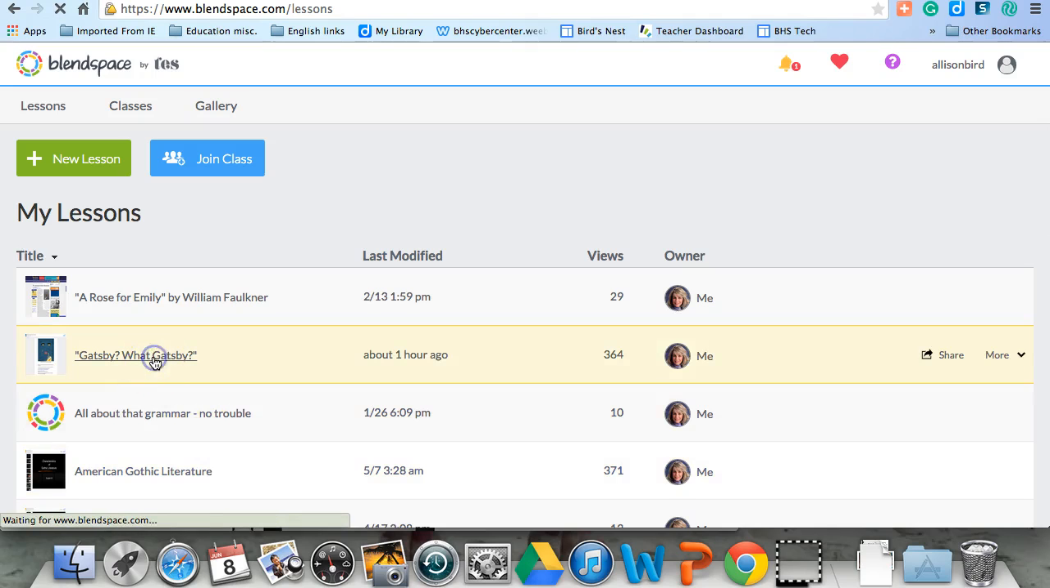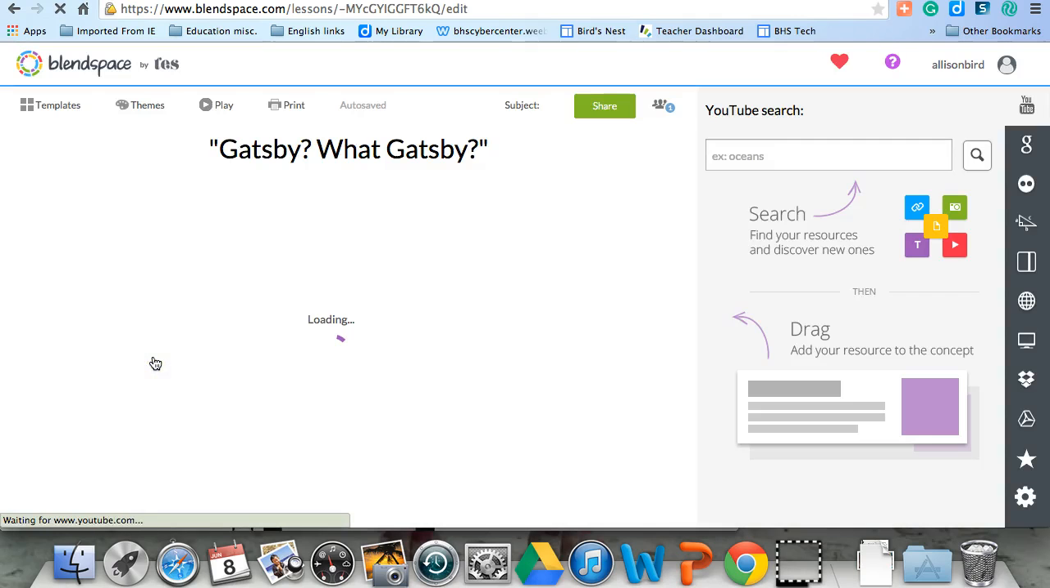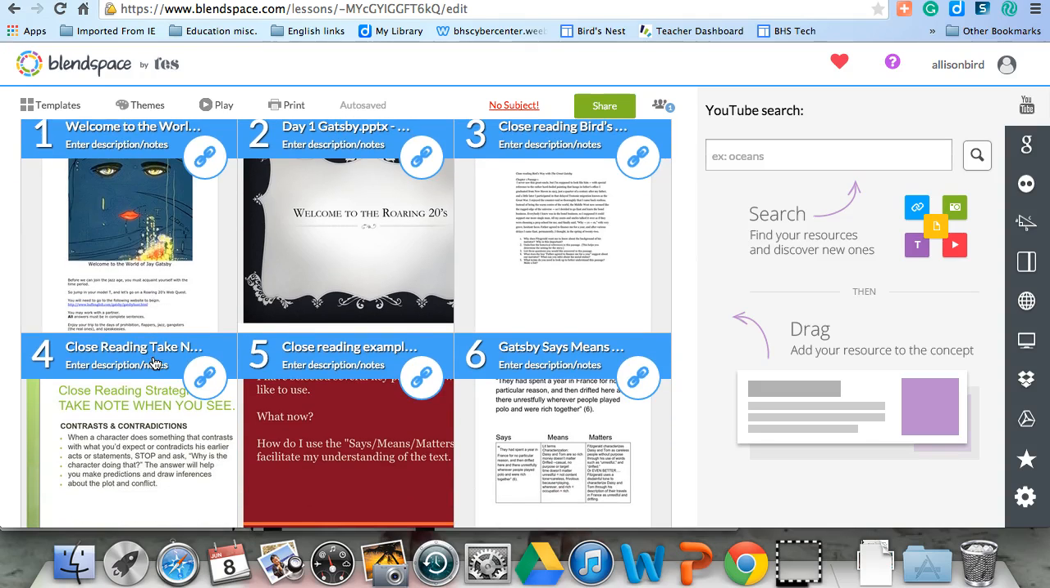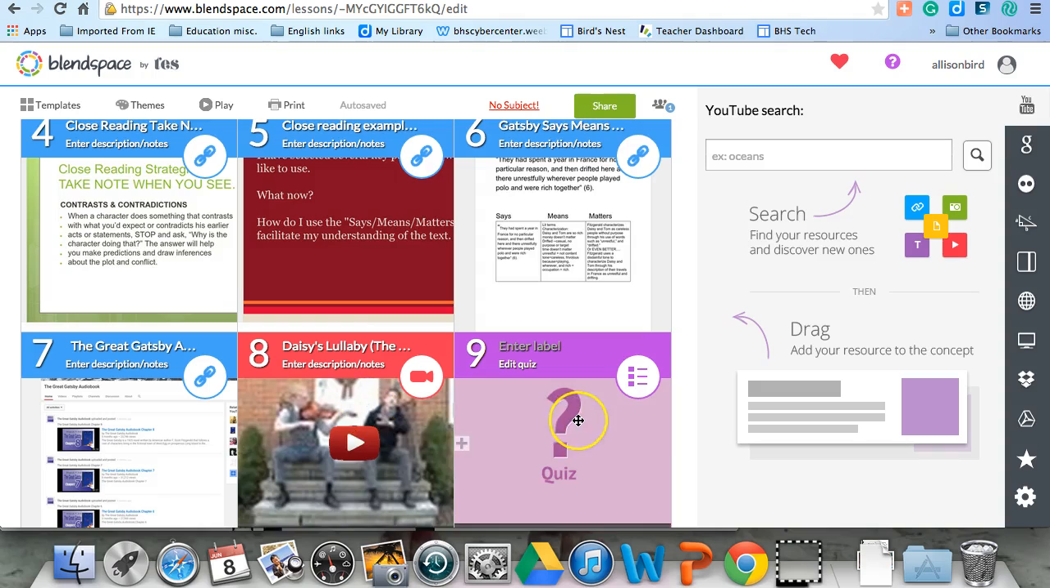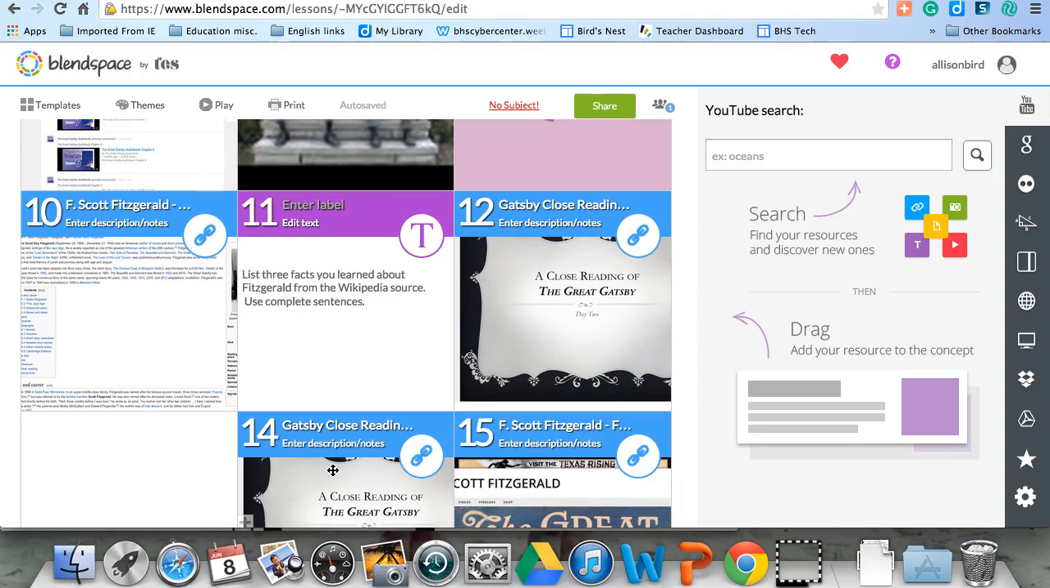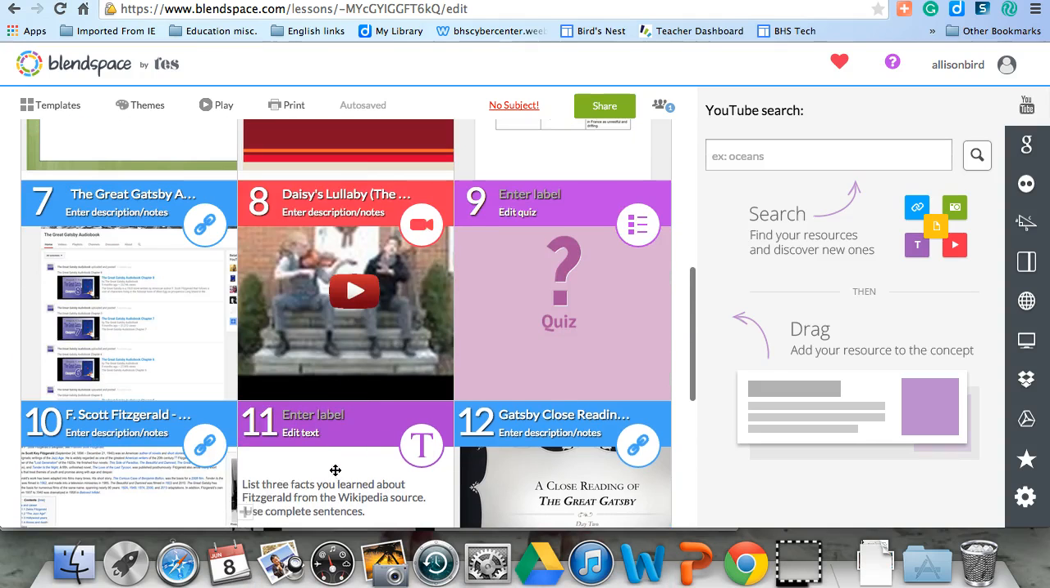One of the last Blendspaces I made for my students was for our final unit on The Great Gatsby. Now, when you make a Blendspace page or platform or canvas, they're going to allow you the opportunity to insert lots of media into the learning platform. That's what I love about it. Students can use documents, they can use videos, they can take quizzes, they can read text, and I'll show you several that have every different type of resource.